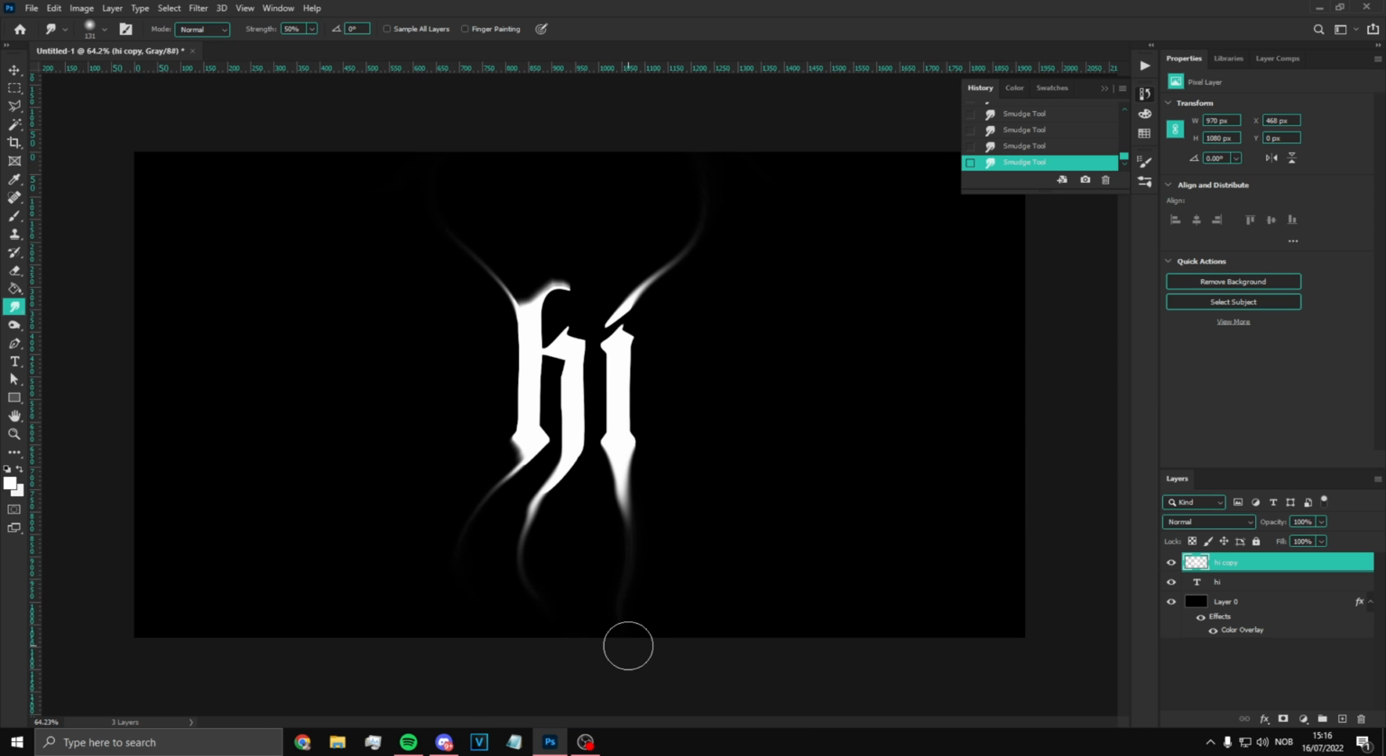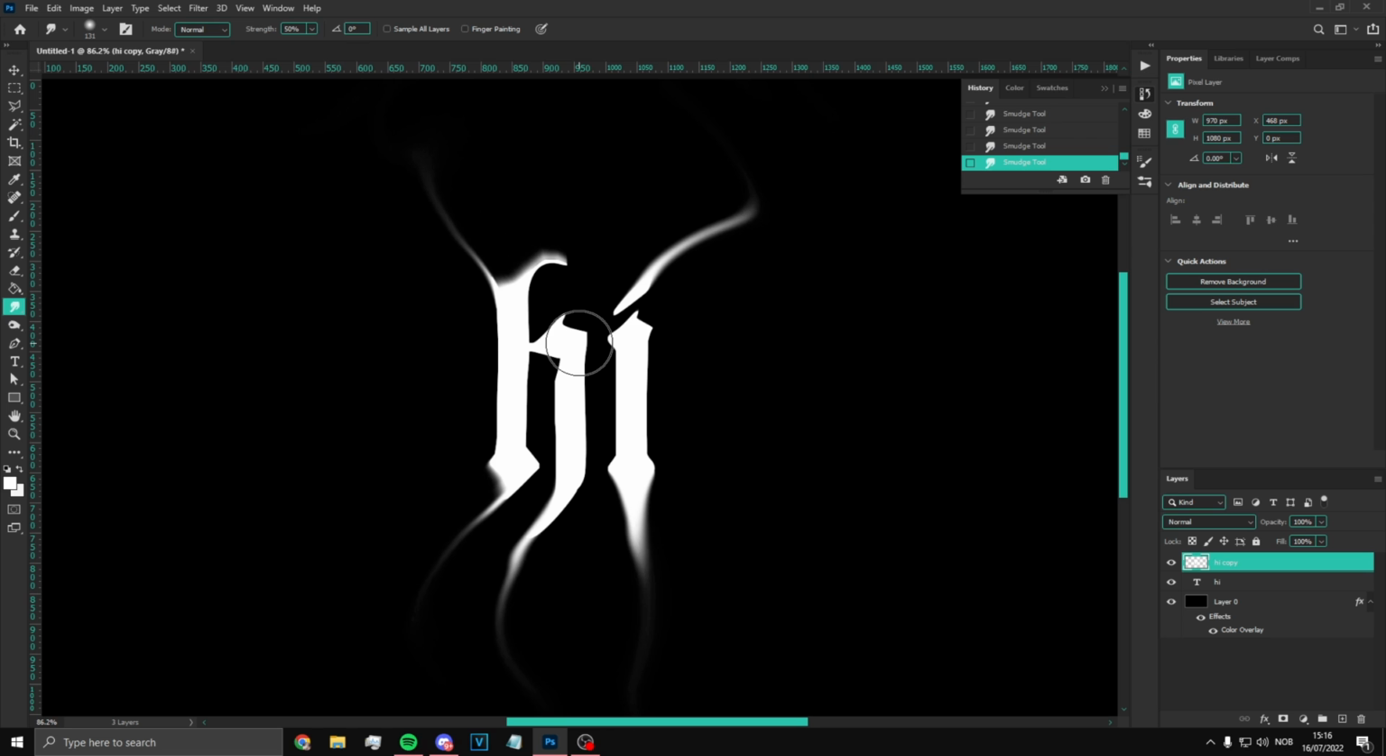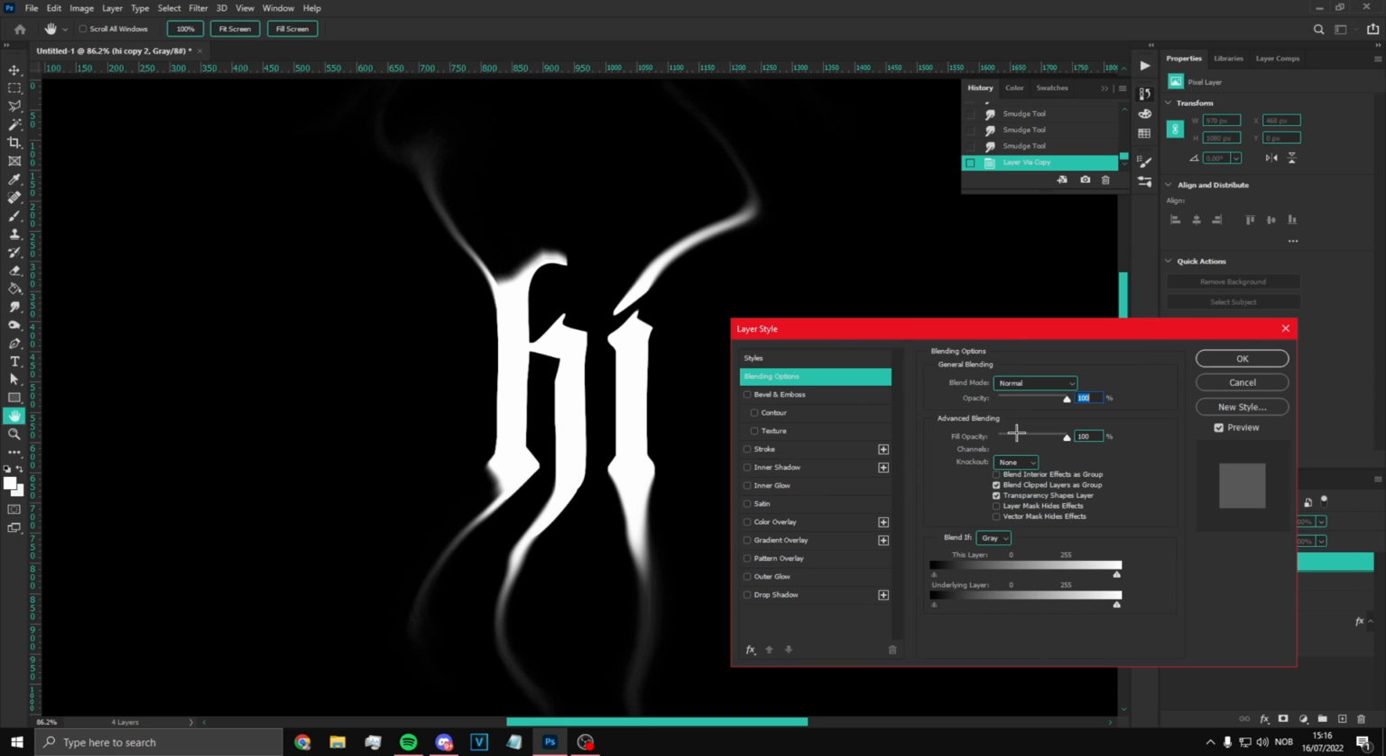So as you can see, it's kind of melting. Cool. Now what you can do is you can actually Control J this. Go to the blending options, so double click, and you can turn off... Okay, wait, what? I'm so confused.